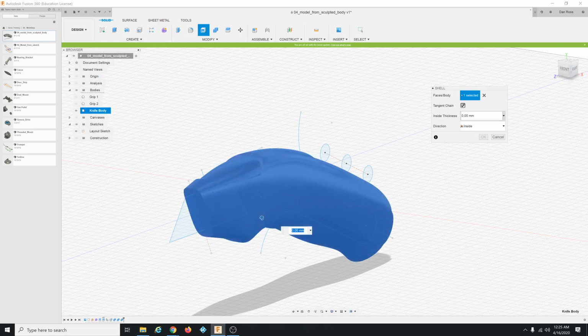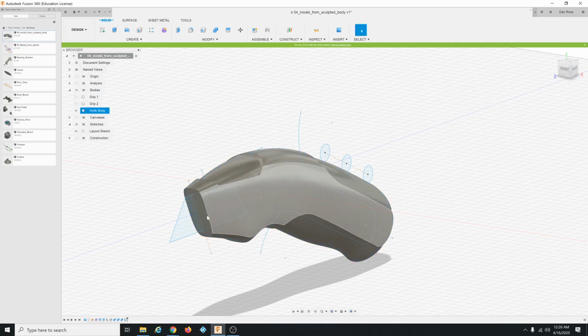The inside thickness is 1, and it's going to be shelled to the inside. And you can't really see that it's happening, but there's a little arrow in here, and it's sort of offsetting the entire outside surface towards the inside. So it's turning this whole body into a shell, with an outside surface and then a 1 millimeter thickness and then an inside surface. And click OK. So it did it, but you can't really see.